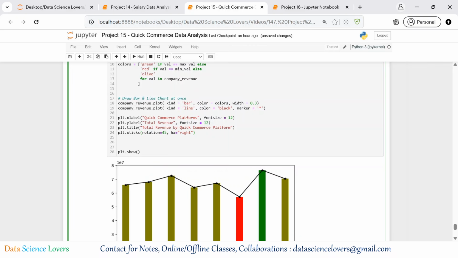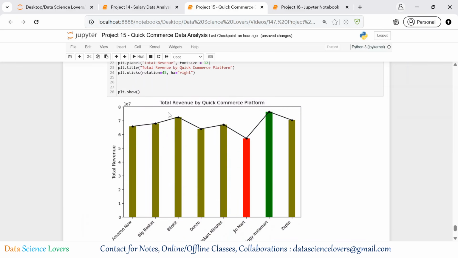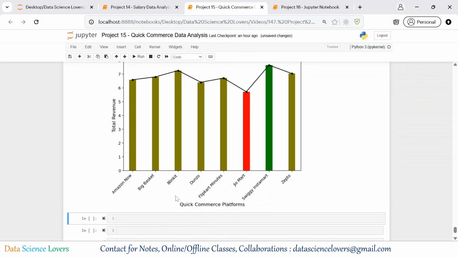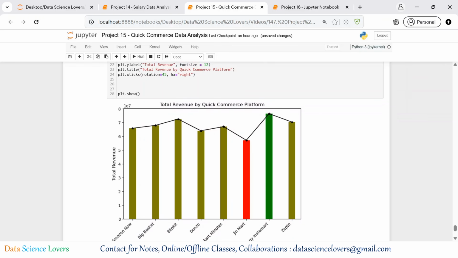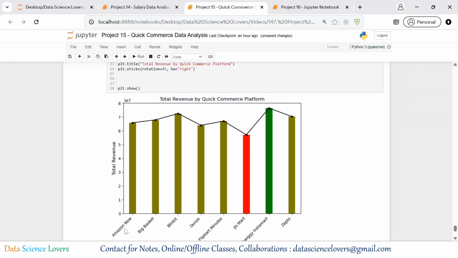And at last we have set the rotation of x-ticks as 45 degrees, and we have set the horizontal alignment as right. Now when we run this, here we have the Y label total revenue, we have the X label quick commerce platforms, and this is our title total revenue by quick commerce platform. And here you can see that these are the x-ticks and the rotation is 45 degrees.